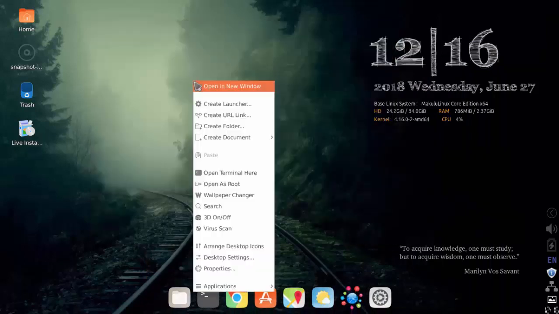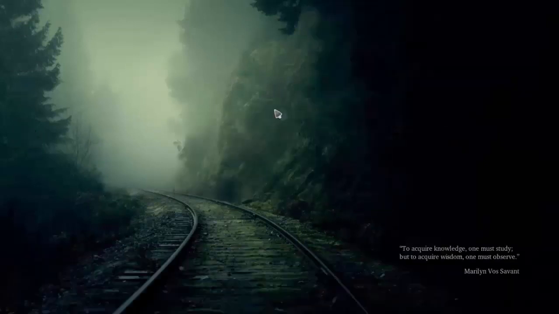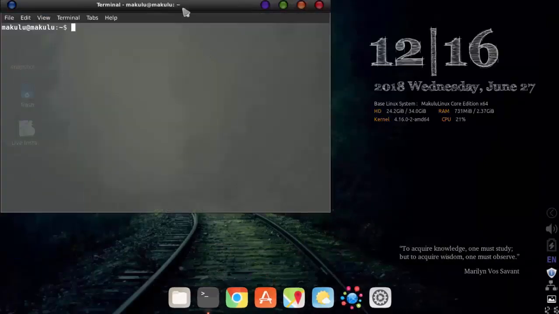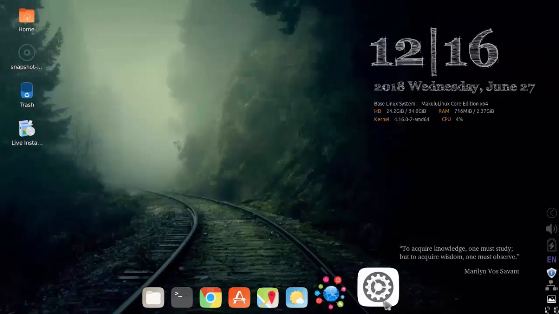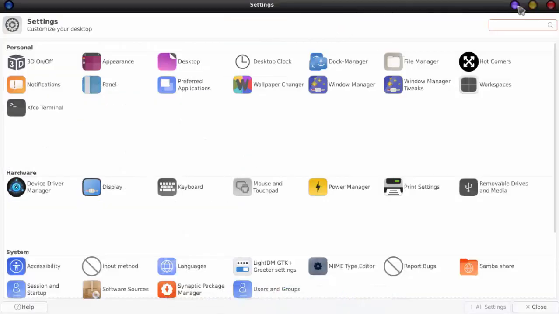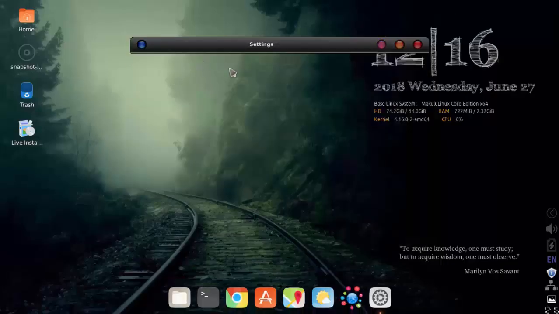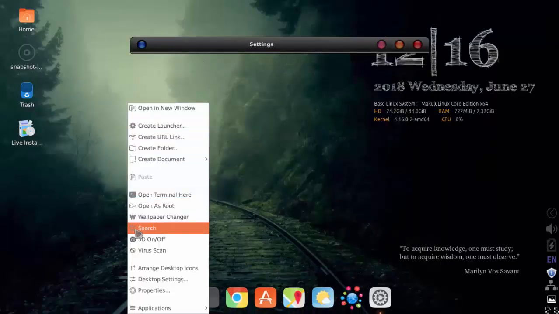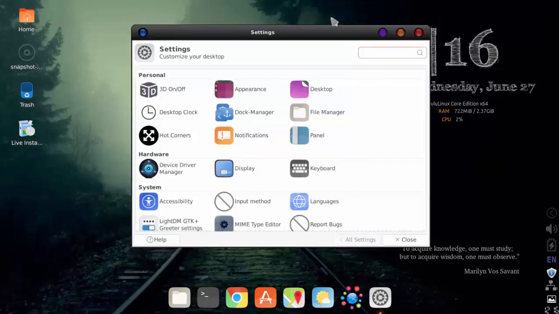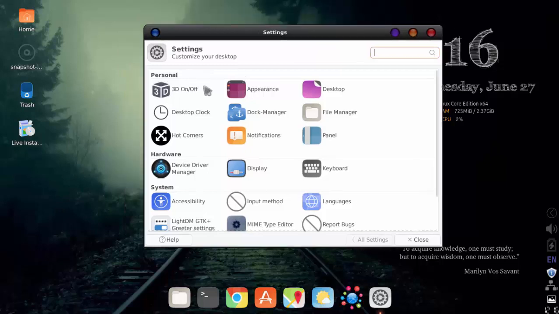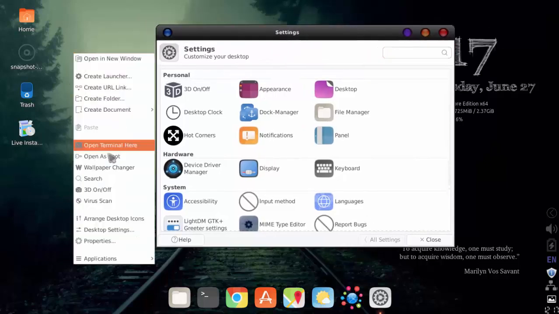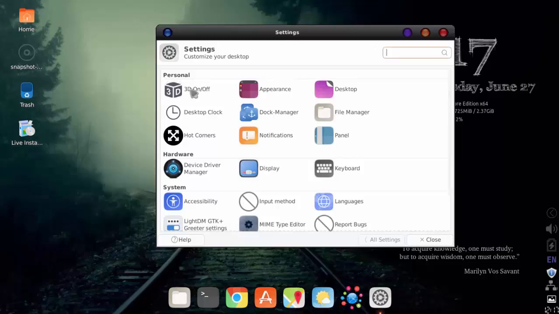So to turn it off again, you would just right click and choose 3D on off and select no, and now we are back to the default desktop with no animation. So one way to activate 3D is simply right clicking on the desktop and choosing 3D on off. The second method is through the settings panel, which also has a 3D on off. So there are two ways. One is right click the desktop, 3D on off. The other is in the settings manager, 3D on off.